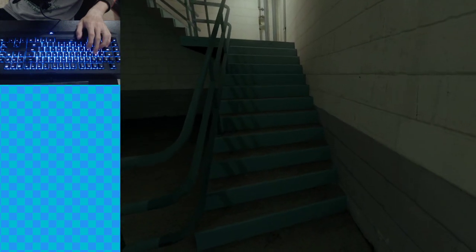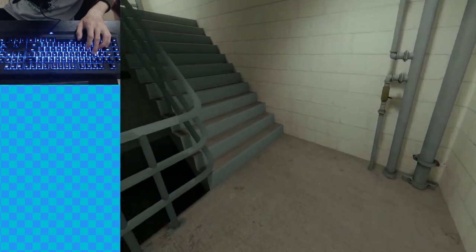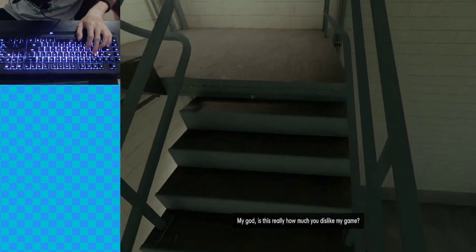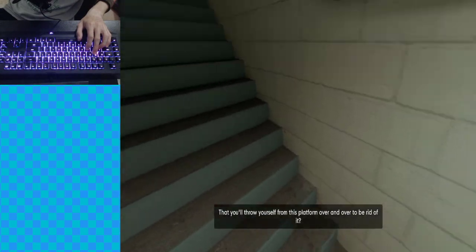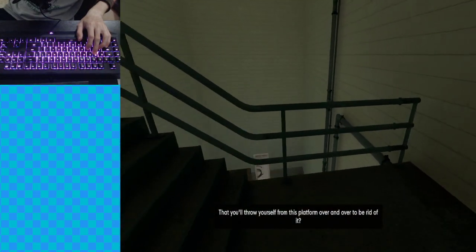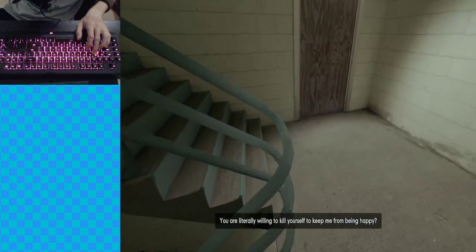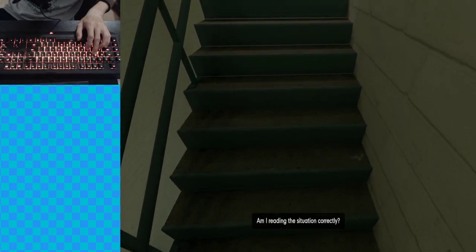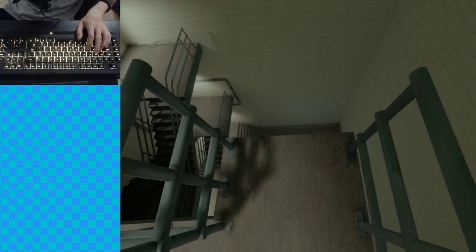I think we're walking slower now. We definitely are. My God. I don't even know how we're walking, to be honest. Is this really how much you dislike my game? That you'll throw yourself from this platform over and over to be rid of it? You are literally willing to kill yourself to keep me from being happy. Am I reading the situation correctly? Yep. I think he's got us. I feel so bad for him.